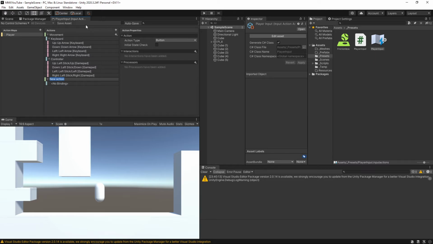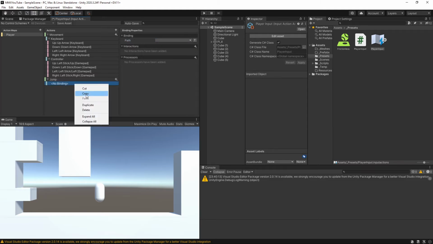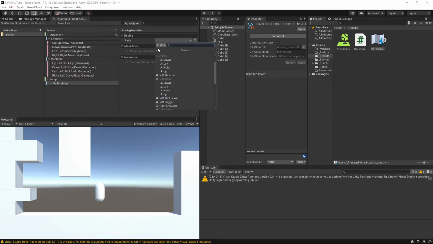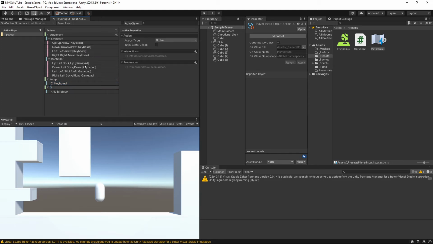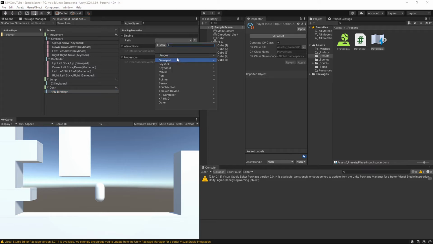We're also going to make buttons for jumping and dashing. So call this jump, and this one needs to be a button, so you don't need to change anything. Remove the original and create a new binding. Well, you didn't need to remove the original. I'm gonna assign it to Z, but you can use whatever you want. Same for dash. I guess you don't have to delete it. And I'm gonna use X. Save the asset.